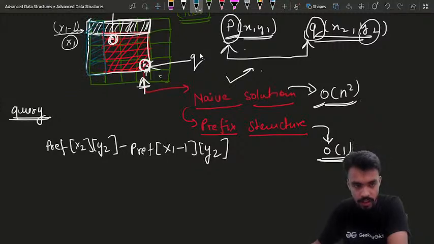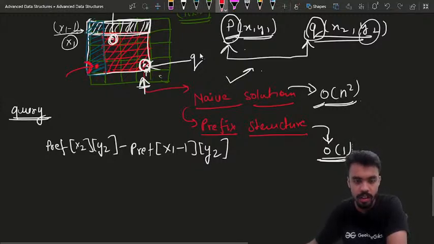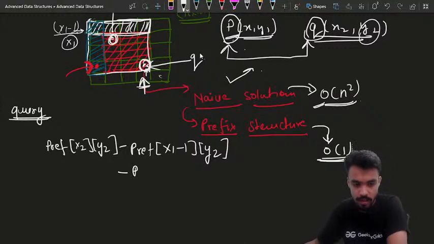So for subtracting this set of values, we can just subtract this particular point in the prefix structure, and this particular point is nothing but the row would be x2 and the column would be y1 minus 1. So that is prefix of x2 y1 minus 1. So we have to subtract that too. So that would be minus prefix of x2 y1 minus 1.